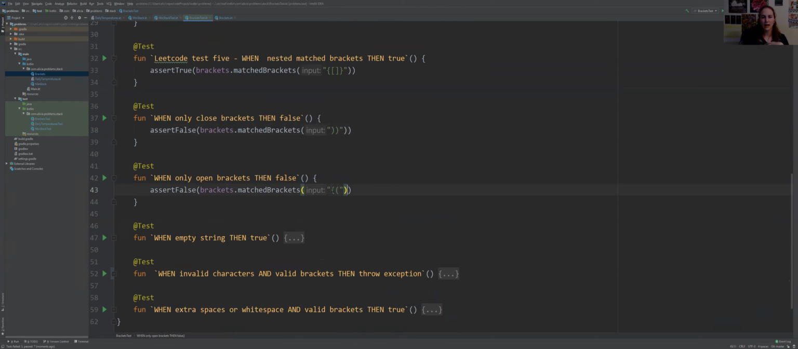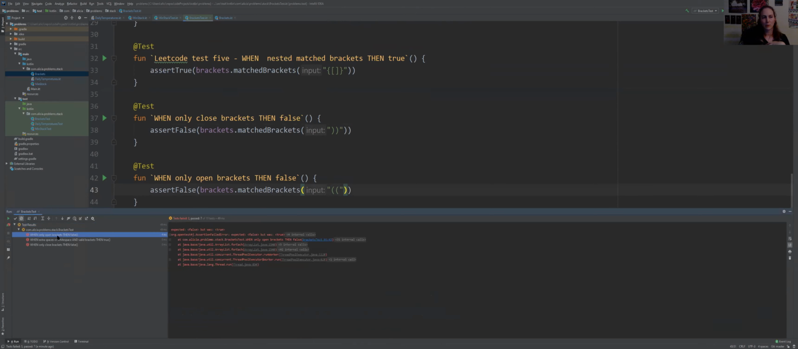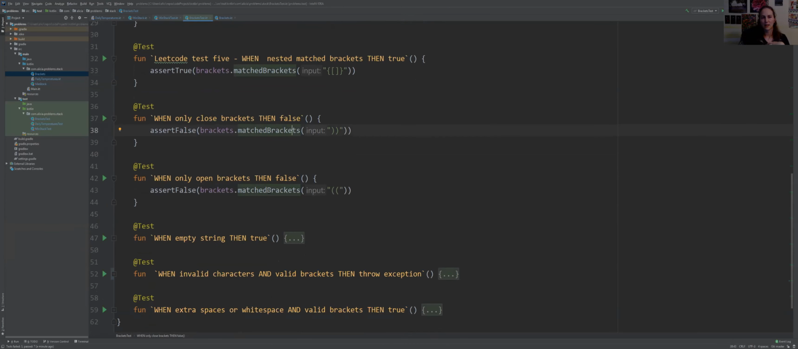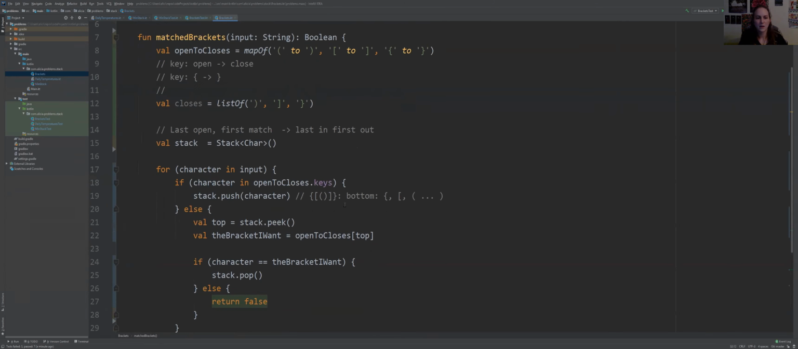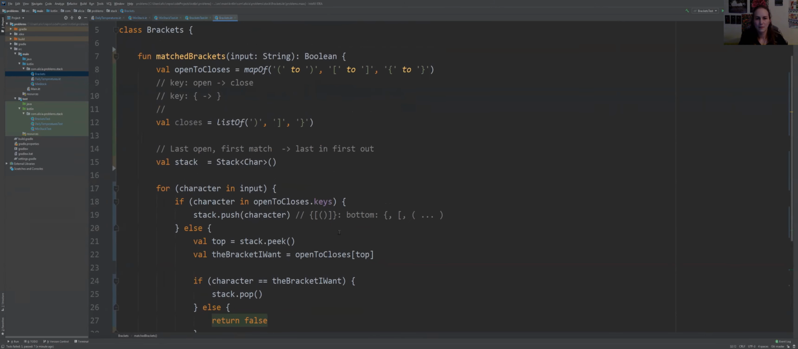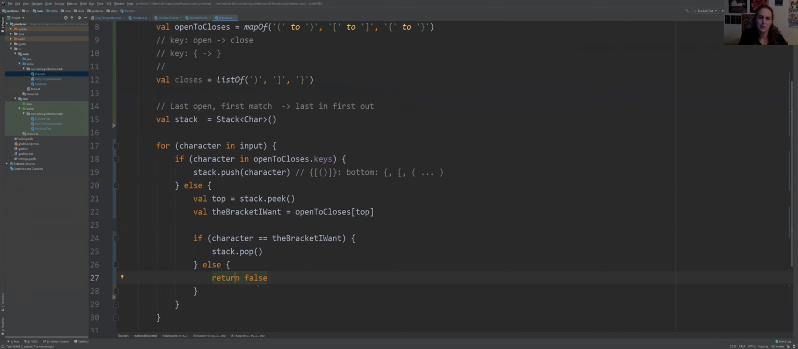So here I had an open and open, and it's supposed to say that doesn't match, but it returned true. So when only open brackets, then false. So this isn't valid, right? You wouldn't look at that and say, yes, that's matched brackets. So we have a problem there. We don't want that to work. And again, it's not a LeetCode problem. So you do a LeetCode problem, you're like, I'm a genius. And then you're like, oh shoot, there's this edge case. So now we have to think about, well, what's going on here? We're not returning false.